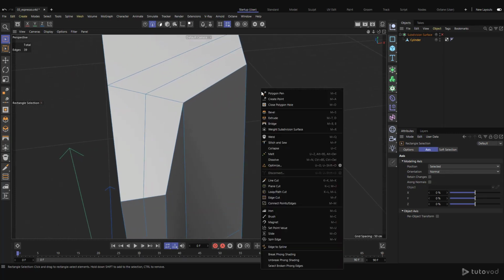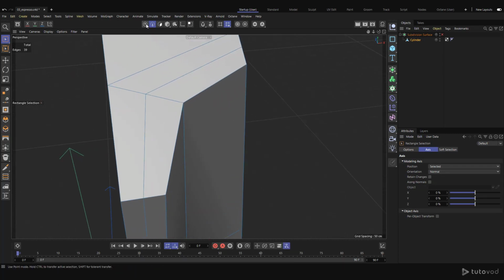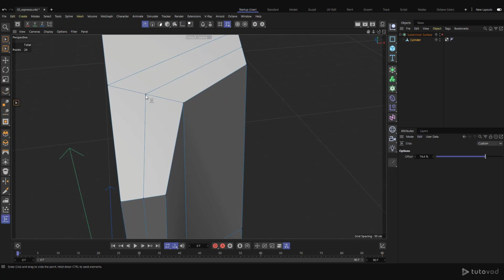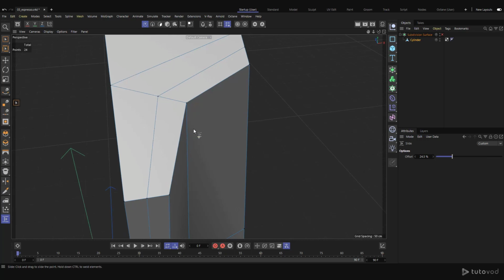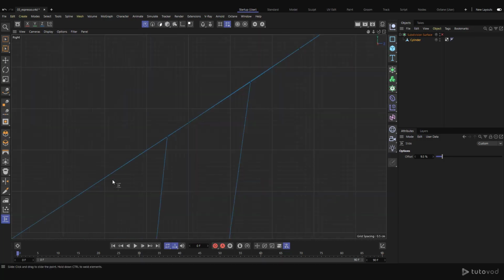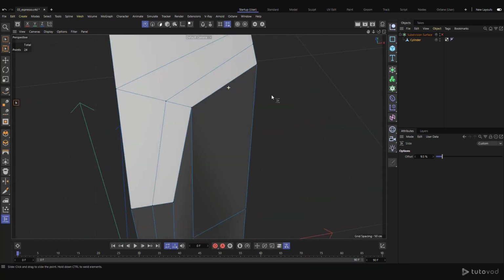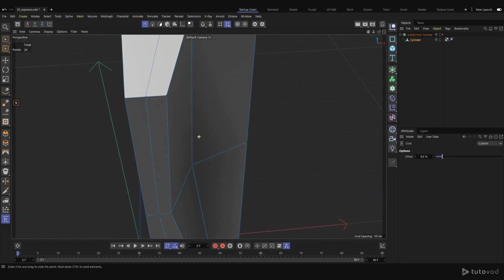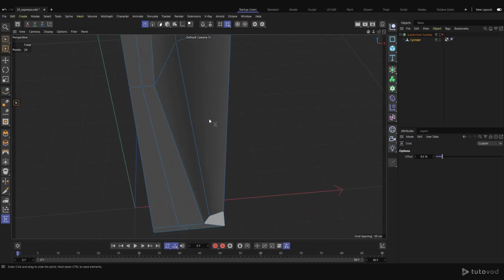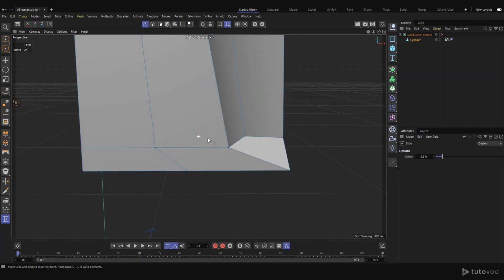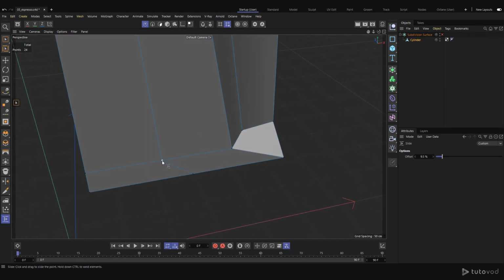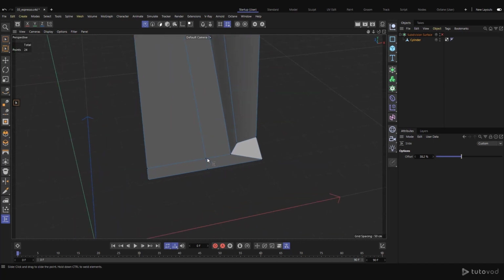Now you can come in point mode, and I can use my slide tool to bring this point like that. Nice. Let's check everything here. Okay, and now let's come down here and adjust everything. So I'm going to do the same thing, maybe come here and bring this point here.